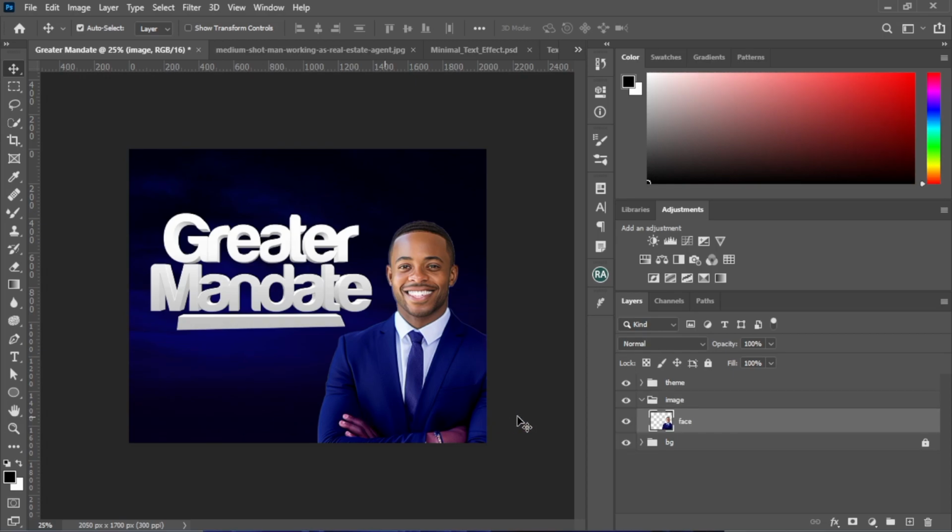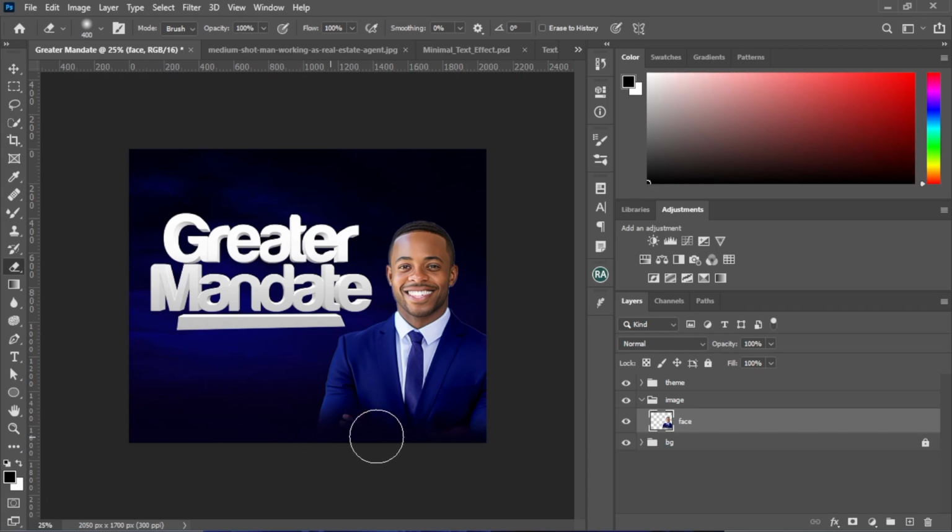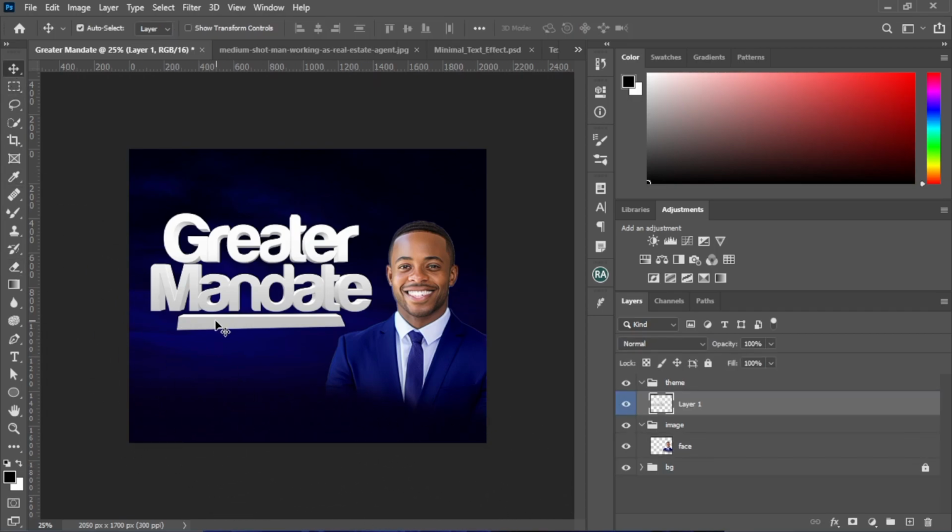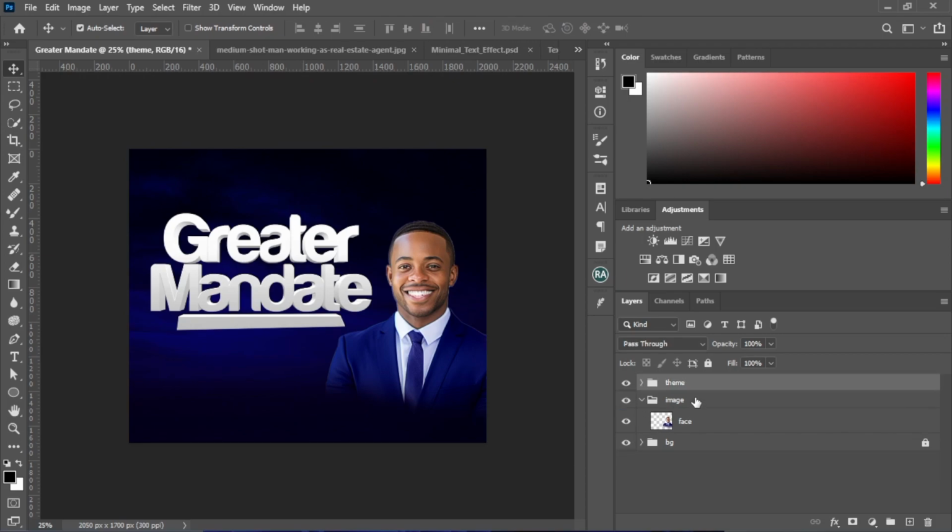Then the next thing I would like to do right from here is let me head over to my brush and then clear up this outer part of the image. Just his hands, something like this. I think it is okay. Just close to his hands. So real quick with me, I would like to close this theme and then close our image as well.